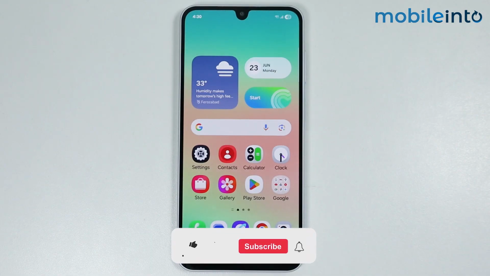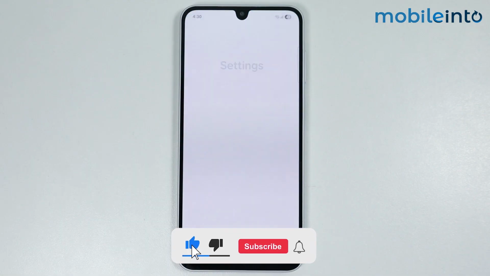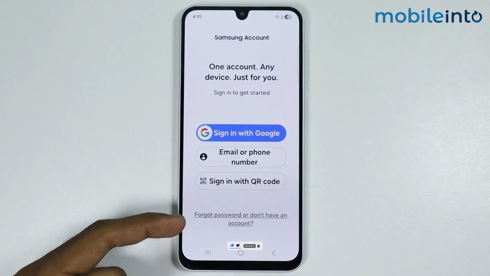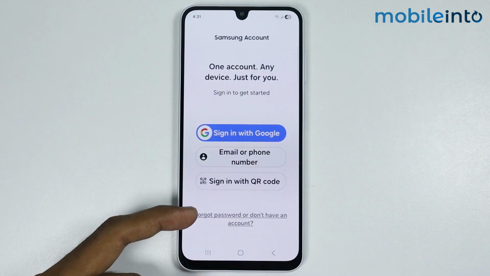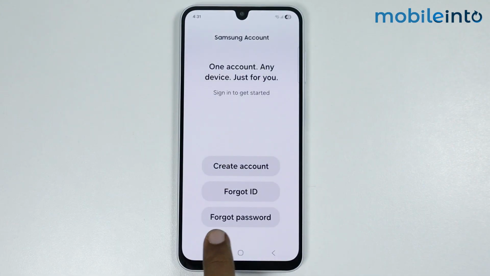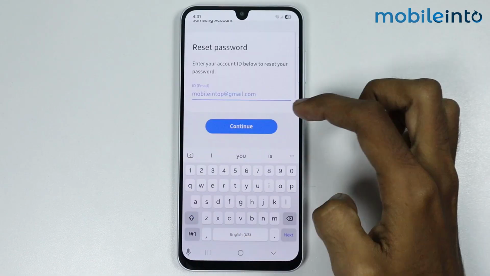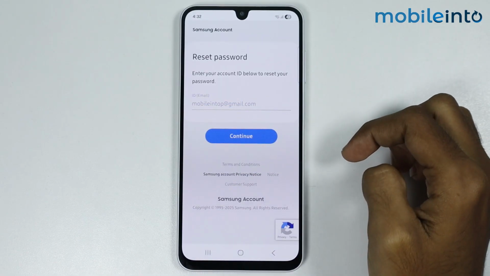Samsung phone. Now to do that, just open settings, then tap on sign into your Galaxy. From here, just tap on forgot password or don't have an account. Then select forgot password. Now just enter your account ID. After that, just tap on continue.